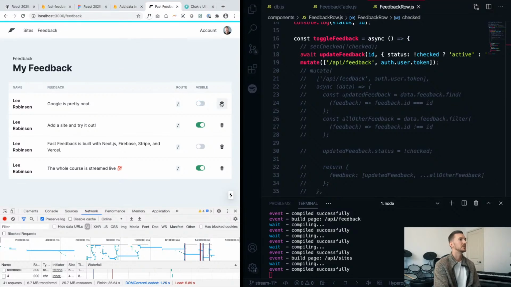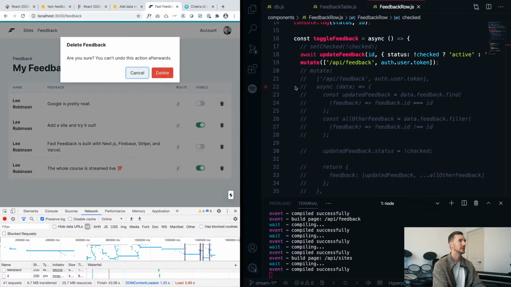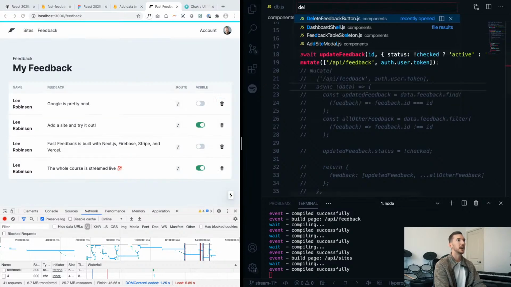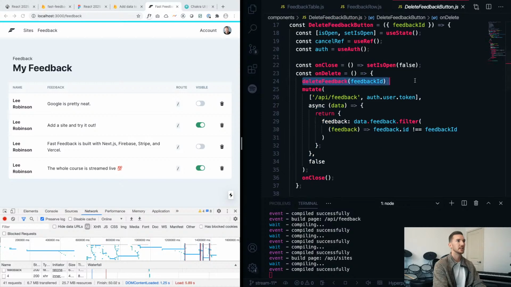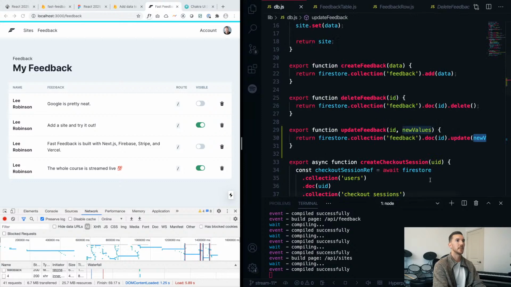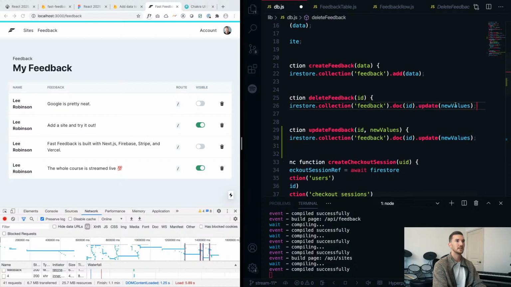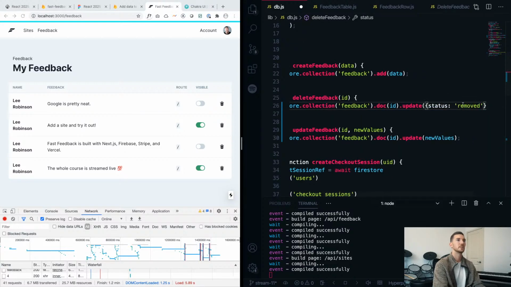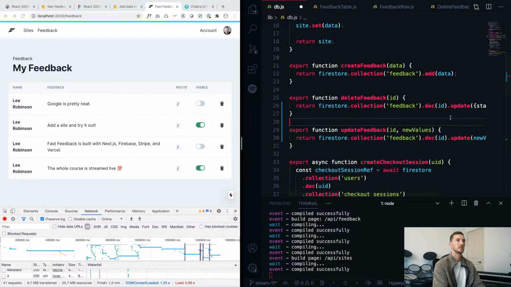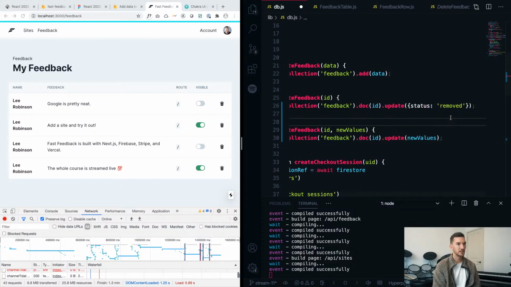Good. Deleting feedback. This is another piece that I wanted to check out. So right now, if you go in here and you hit delete, in a previous stream we did this delete feedback button, which pops open this and deletes the feedback and it does the mutation, right? I think what we want to do instead of actually deleting the feedback is update this to say the status is removed. So what this is going to do, it's a soft delete. It's still in the database. It's not actually purging it from all the different places.